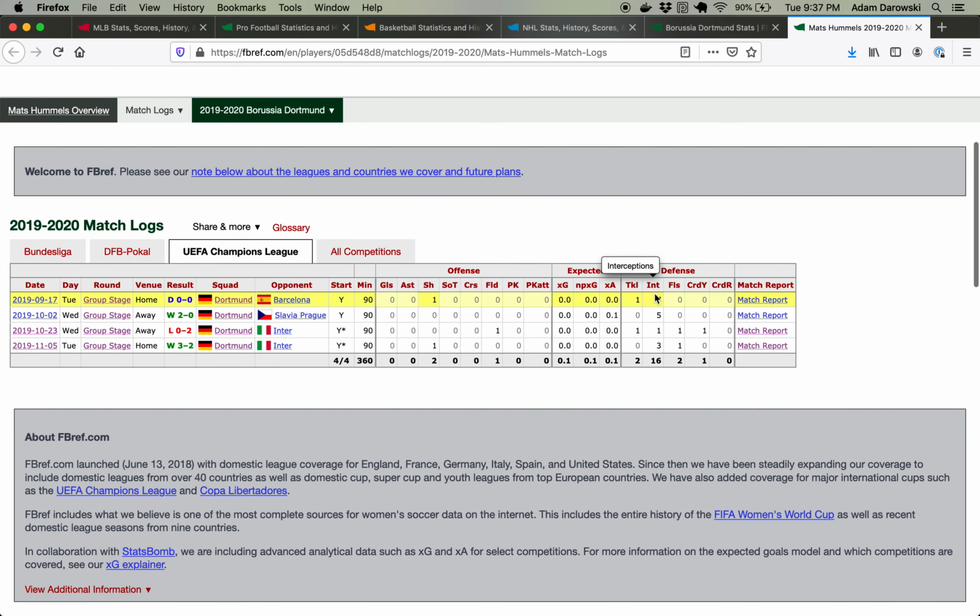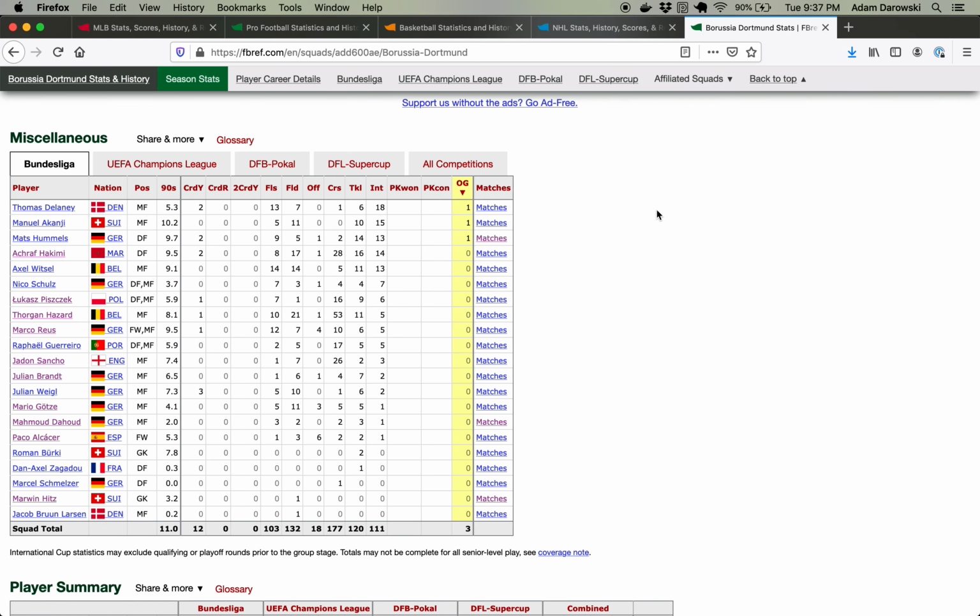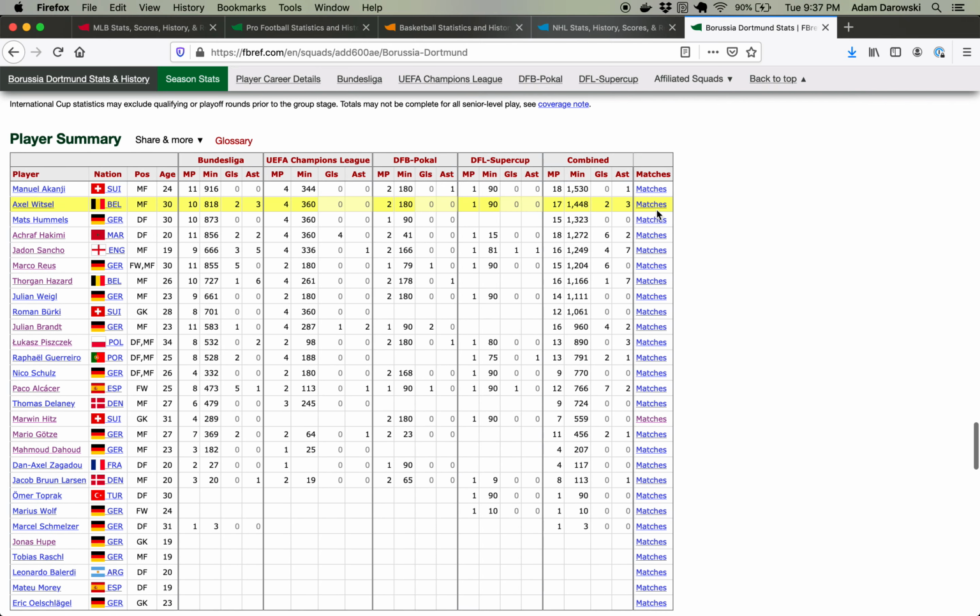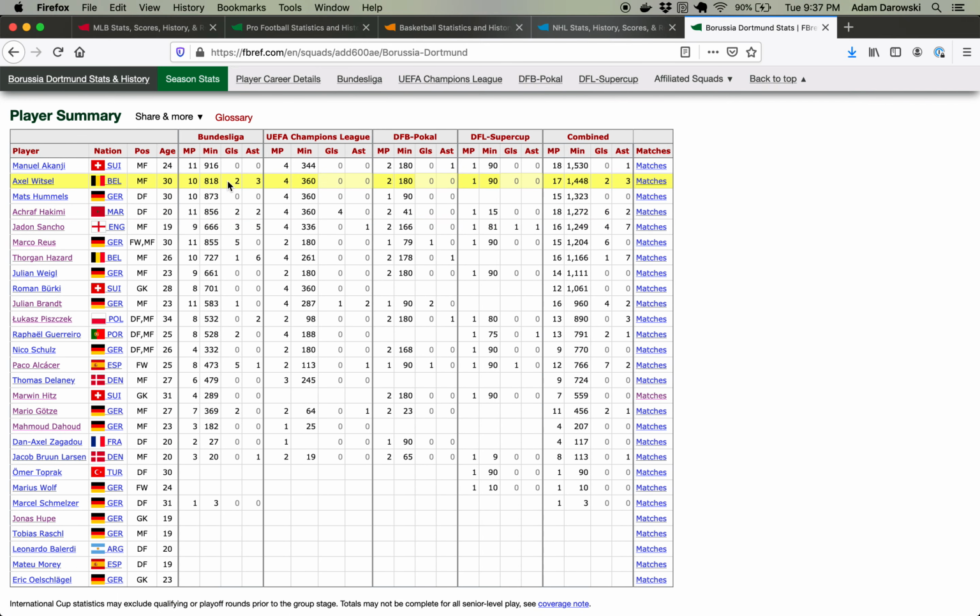He had 7 interceptions alone against Barcelona, and then 5 against Slavia Prague. Then just 1 in that loss to Inter, but then 3 in that dramatic win against Inter. So these are the ways that we can drill down into the match logs to find individual things here. And then the player summary. I think this is a nice little summary of how many minutes and goals players on the squad have gotten in the different competitions.